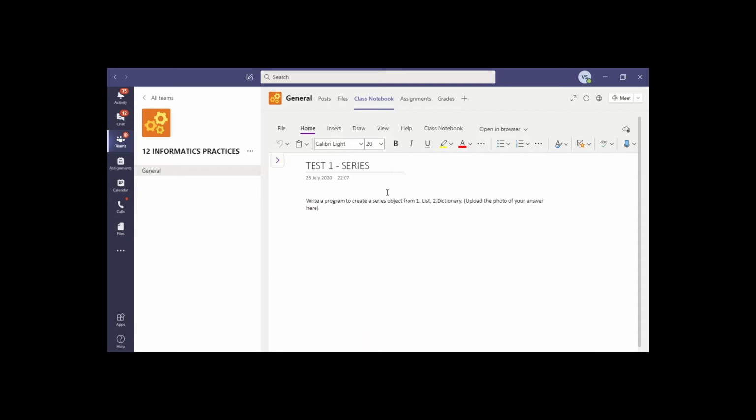So the page is created. I gave a title, and this is the assignment that I want to give as a part of pen paper test. Now the most important step.